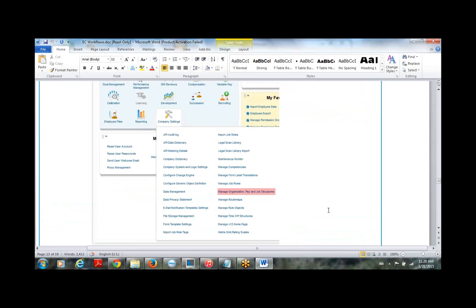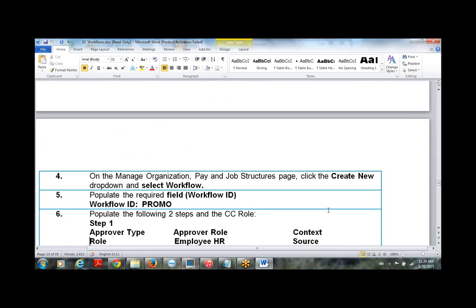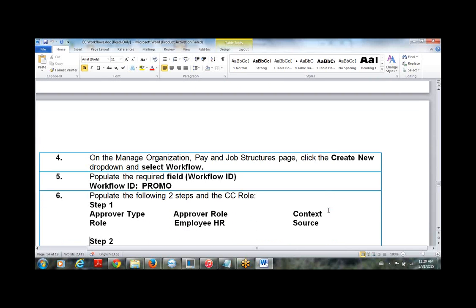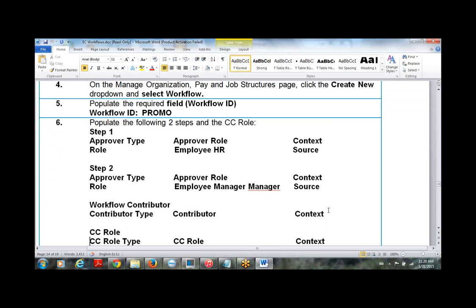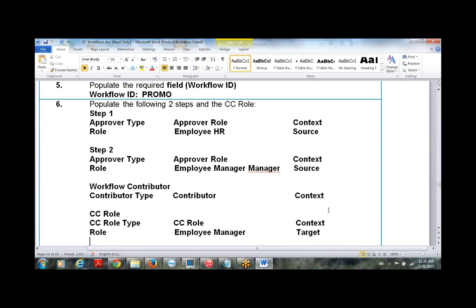So creating a workflow, again, you have to come into employee files and manage organization, pay, and job structures. And you need to select create new workflow, and then put in the ID, and then put in the approvers, approver types. So you have the approver type role. First role is employee's HR, and he's the source. And then step 2, approver type is employee's manager's manager. Again, he'll be the source, and then he'll become the contributor.